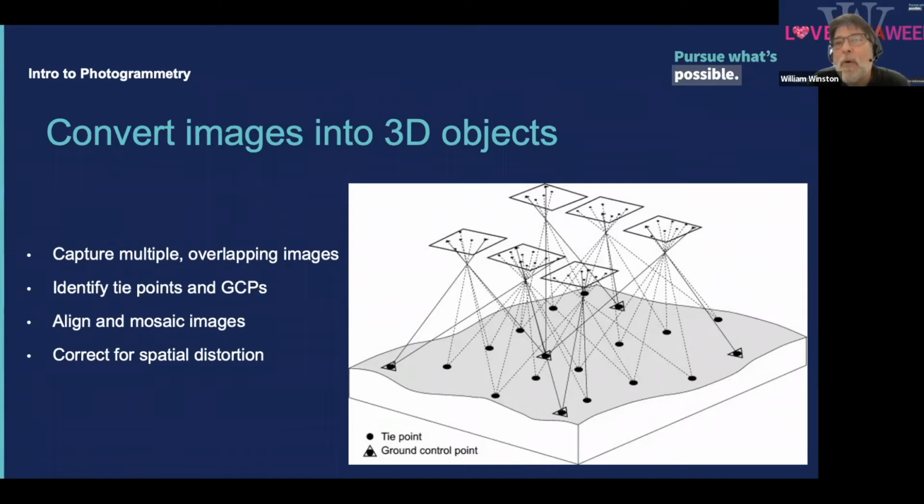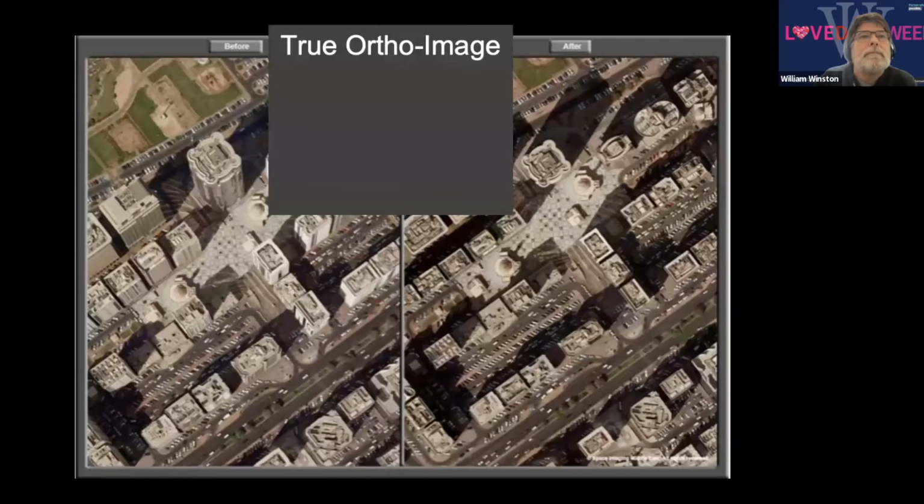The ground control points are actually points of known location. So we have very detailed and accurate information about the X and Y and sometimes Z values of those points. And those are used to georeference the image or the digital elevation model or whatever product that we're generating from this process. So the whole point is we're going to align and mosaic these images, and then using an elevation model, we can correct for spatial distortion and then create a three-dimensional model.